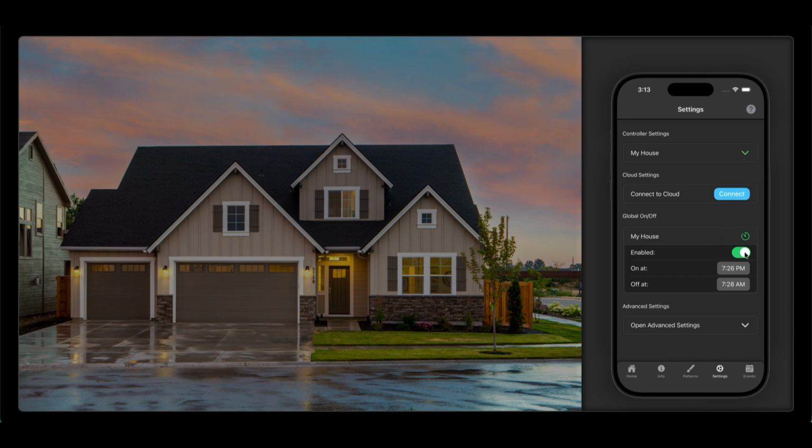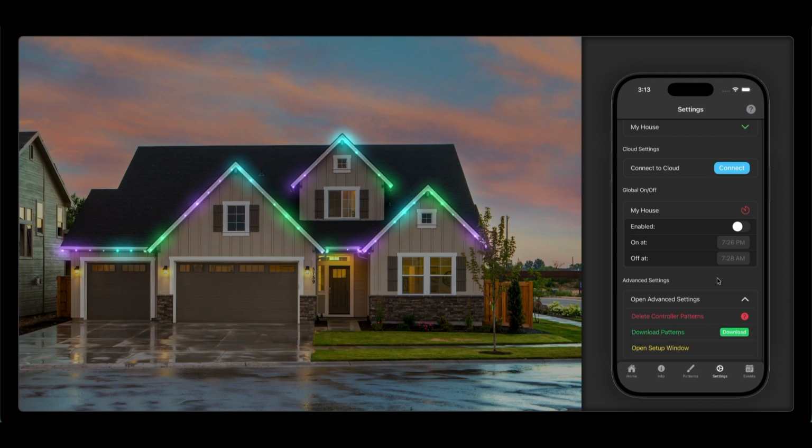Let's turn the timer off and take a look at advanced settings. Here, we can delete and download patterns and reopen the setup wizard. These are mostly troubleshooting steps, or to go back and set up mapping. Although not finished at the time of this video, soon you'll be able to customize your live preview and even upload your own house or any picture, so stay tuned.